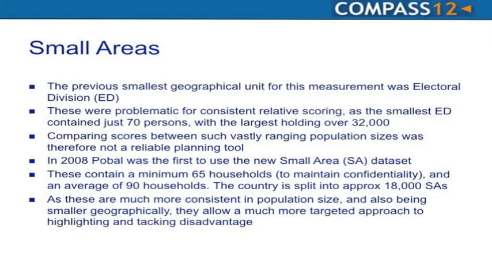So in 2008, our index adopted the new small area data. These are much more consistent. It's an average of just 90 households in each small area. So it's now possible to isolate smaller pockets of disadvantage much more accurately.